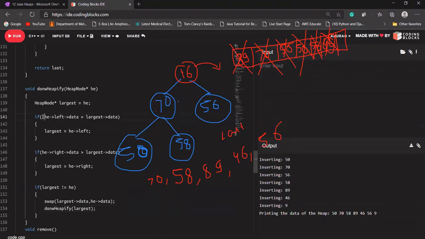Before doing H's left, first check whether H's left exists or not. So H's left and add, H's right and add. Check whether H's left or right exists or not. Otherwise, we'll get a runtime error.